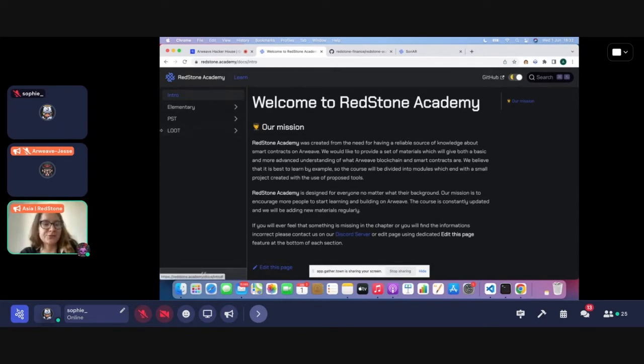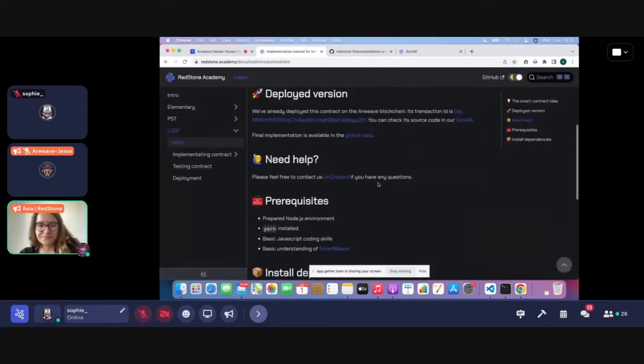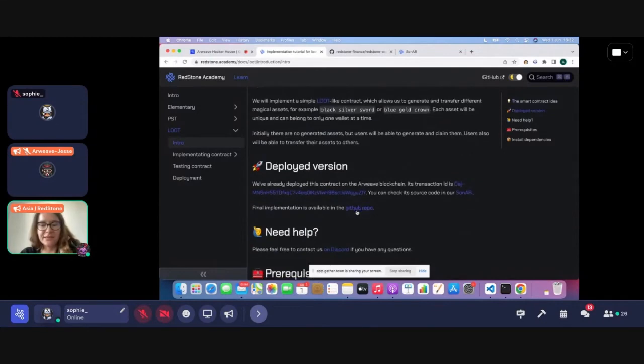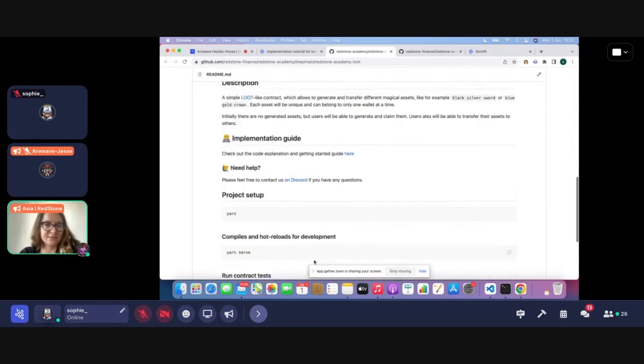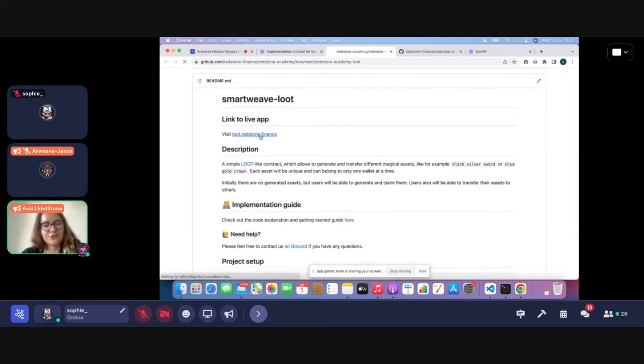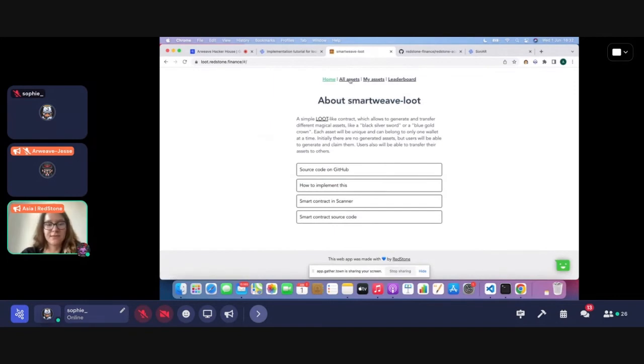As I mentioned, there are 2 tutorials. I will present this PST one today. I will try to do some really fast live coding. We will see how it will work. I'm a bit stressed out, but I hope it will work well. But there's also the other one, which is called Loot. It's a really simple contract and an application which lets you generate assets, like magical assets, and also transfer them. So this is how the final application looks like.